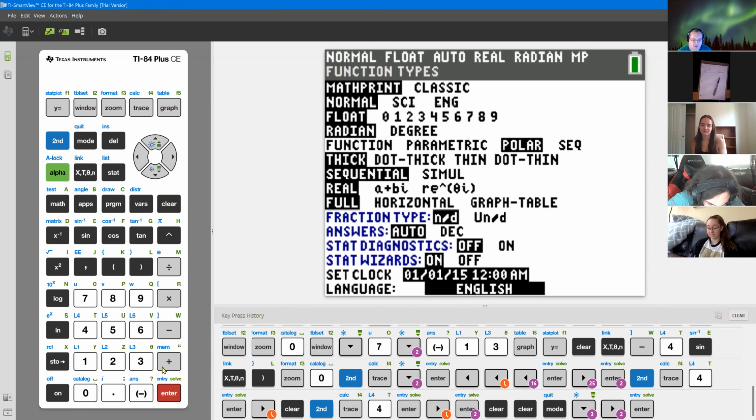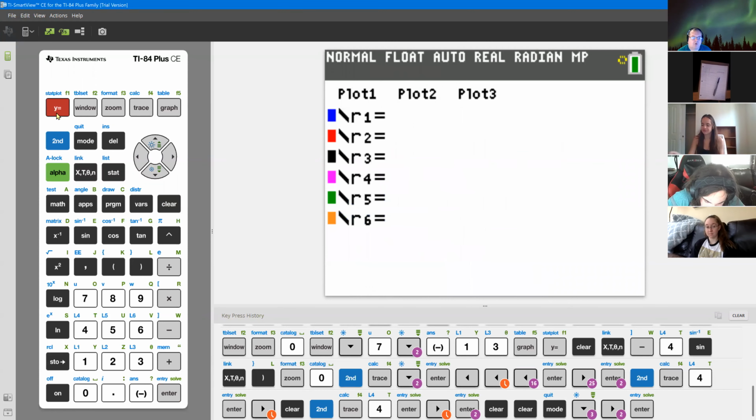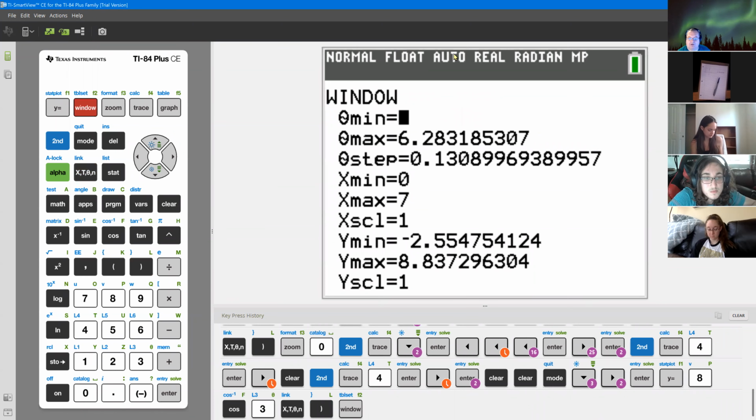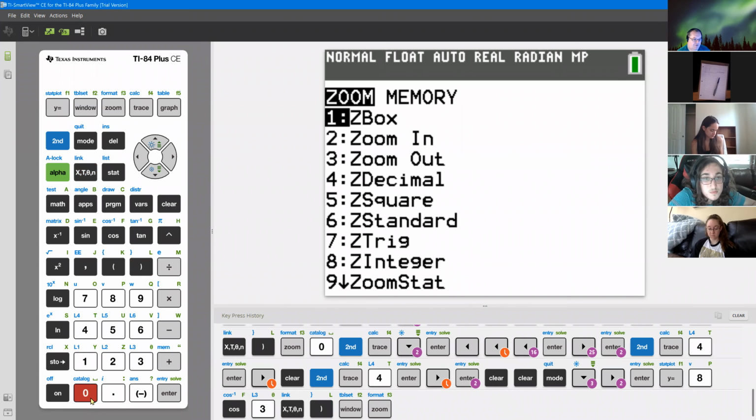So we got polar. I've just set it up. Now I want to see what this looks like. It's 8 cosine 3 theta, and I'm being asked to find the area of one petal. So 8 cosine 3 theta. The window should be 0 to 2 pi, which it is, and so I should only need to zoom to see it.